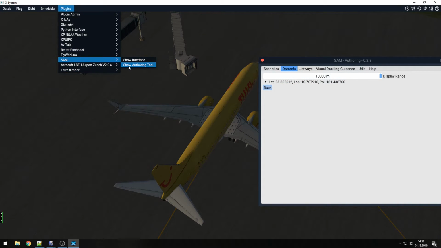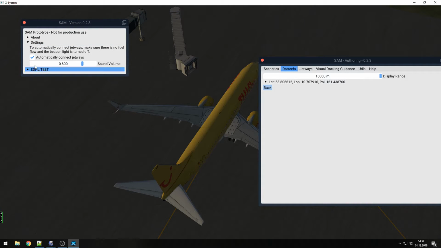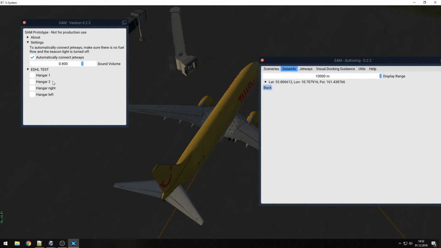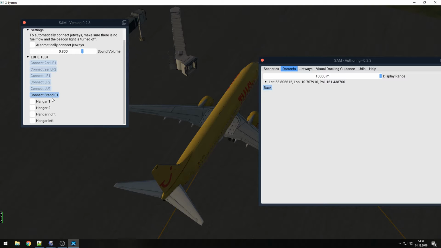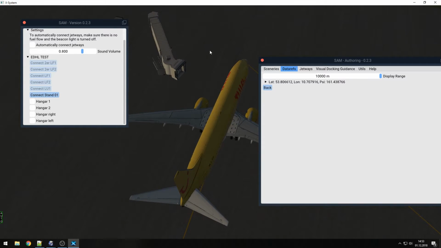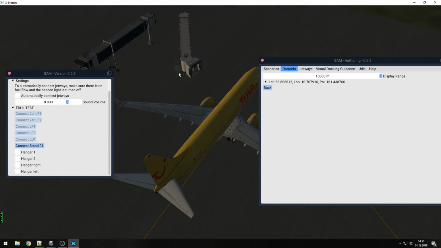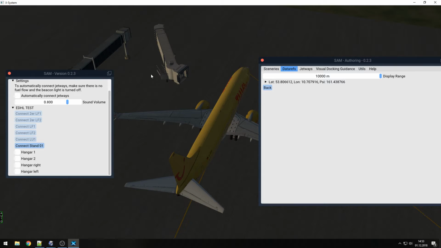Let's see the interface. It's not visible yet, but if you click automatically connect jetways, you will have connect stand 1. If you click that, nothing happens. Why does nothing happen? Because we used the test sliders to move the object around, which automatically disables the automatic connection or stops the animation in total. So if you would restart the simulator now or reload the scenery, it would work correctly.